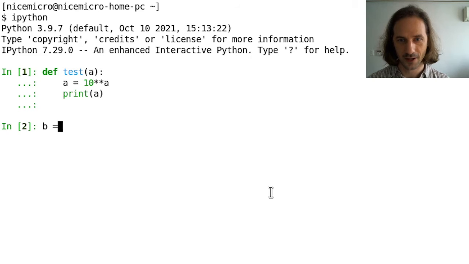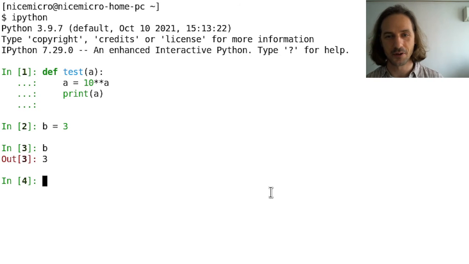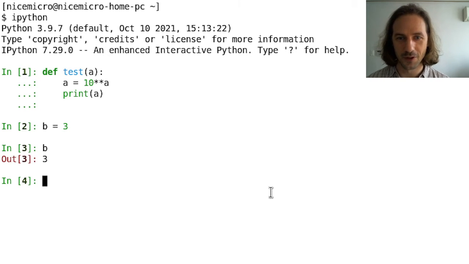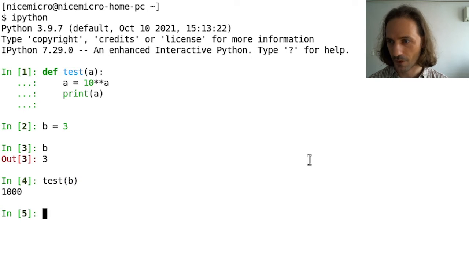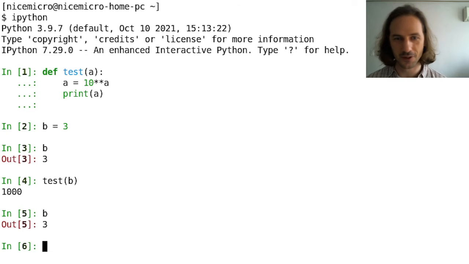And so let's get a variable called b equals 3, and in IPython, so I use IPython as my interpreter, I just give my variable name and it will just return me the value, and I can do test b here. You can see that the result will be printed, and if I check my b variable, then well, it seems like this has not changed. So it looks like when I pass a variable in Python, what happens is kind of passing by value.